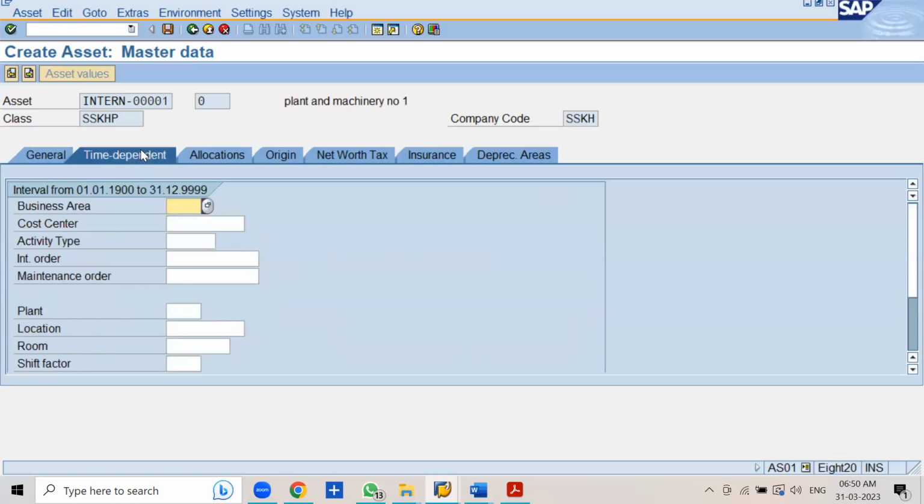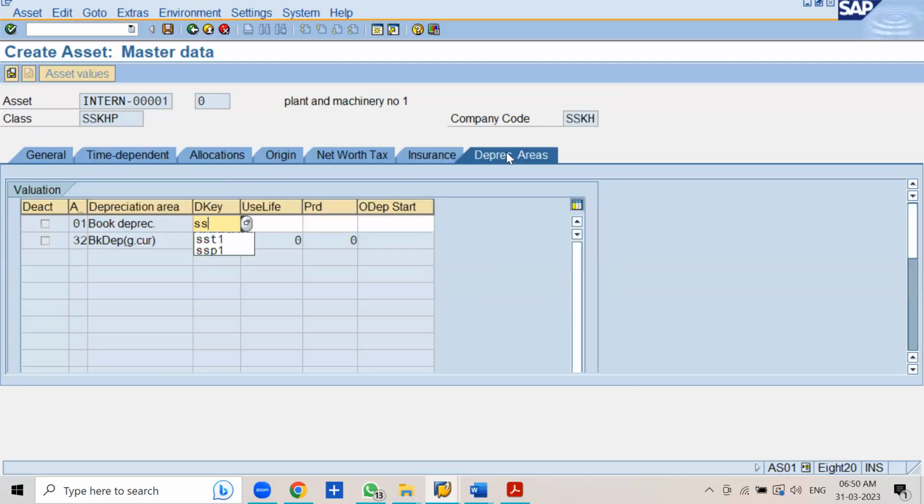Go to time dependent tab. Business area SSKH. Click on depreciation areas. Depreciation area SSK1. Useful life 15 years. Period 0. Ordinary depreciation start date 1/4/2022.